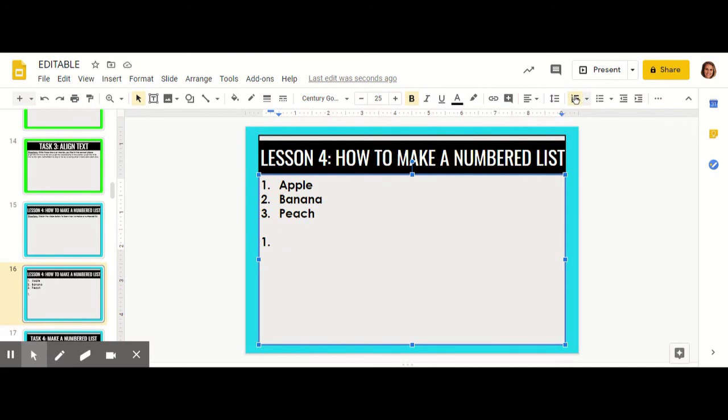This list can be different types of vegetables. Carrot, broccoli, and you can list as many as you'd like. If you'd like to put a title for your list, you can do that without the numbering.